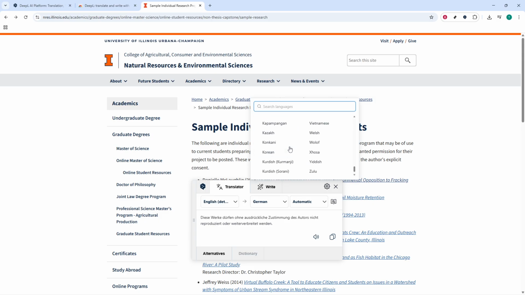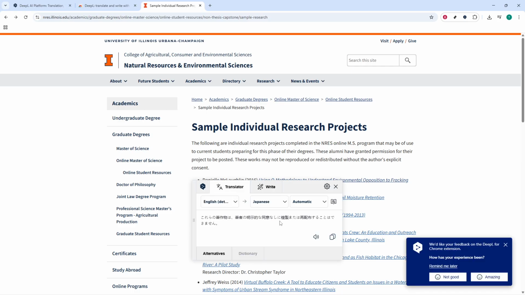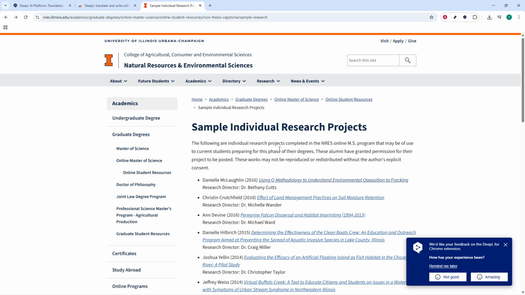A couple of quick tips to get the best results. Select complete sentences when possible to give DeepL enough context, and remember that this works on selectable text. If the page uses images or embedded elements where you can't highlight the words, the extension won't be able to translate that content directly.